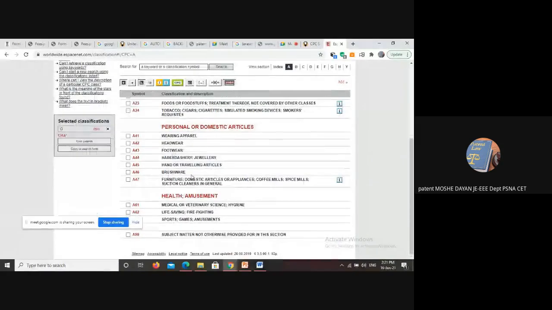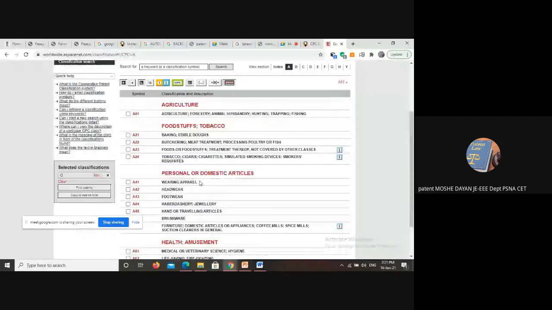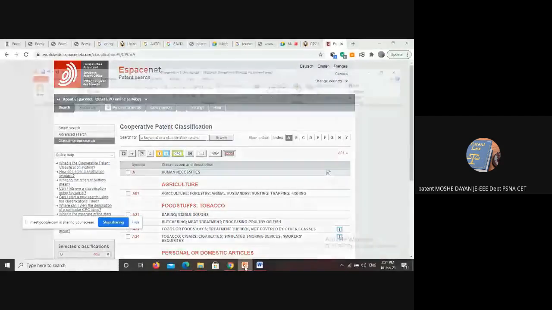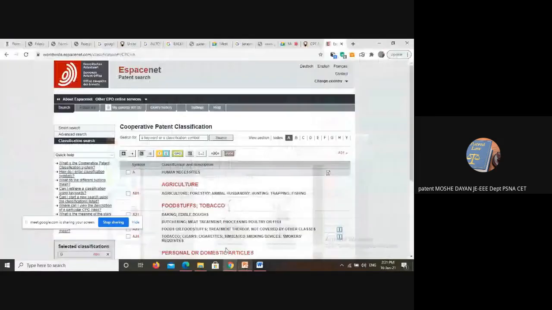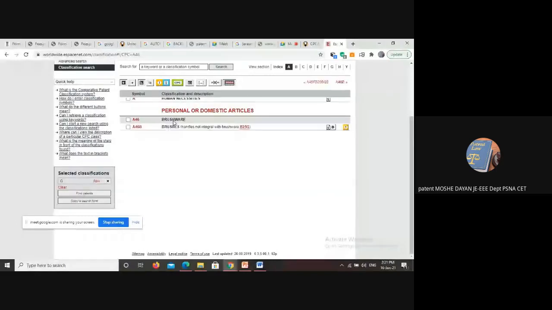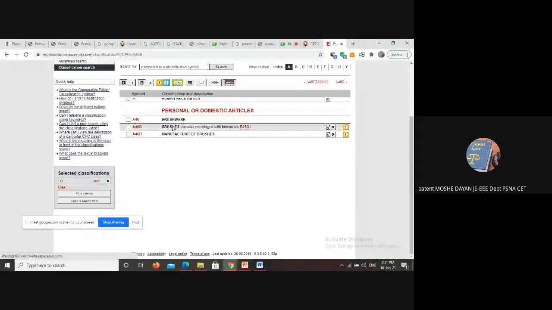So this goes lengthy here. When I type this particular letter A, that is for human necessities, then I have to go for 46B. 46 is for brushware here. So when I click again here, 46B is there, 46D is there. 46B is precisely for brushes.